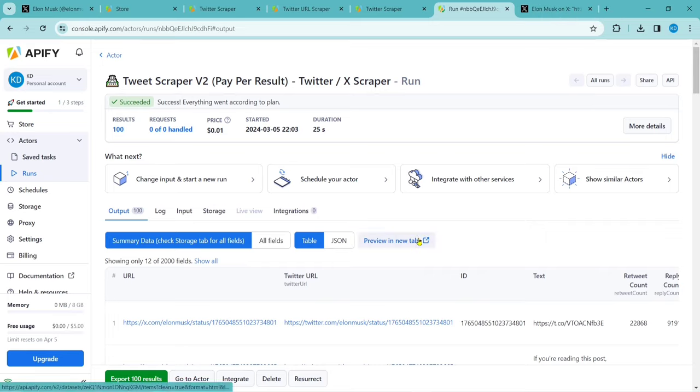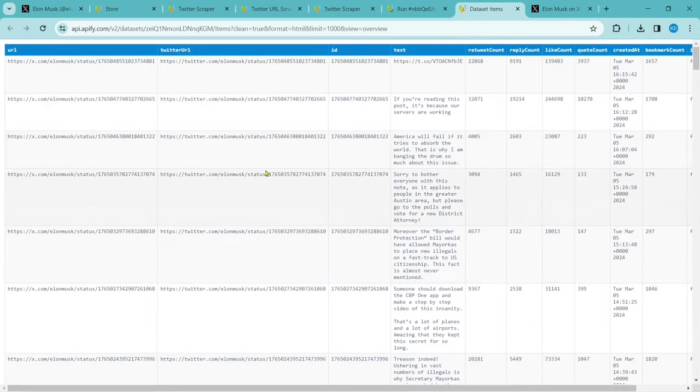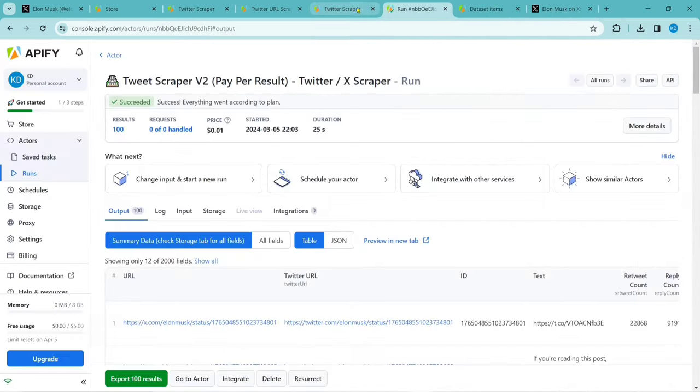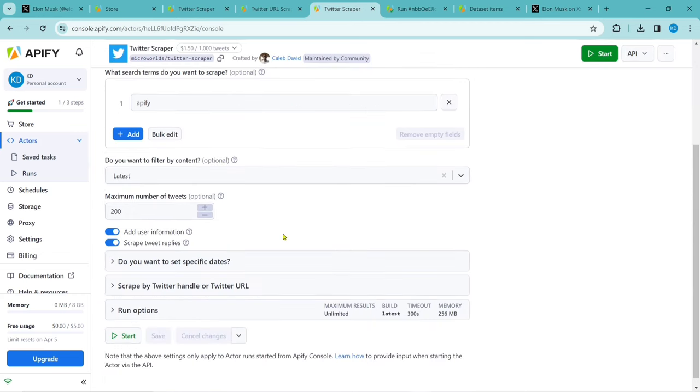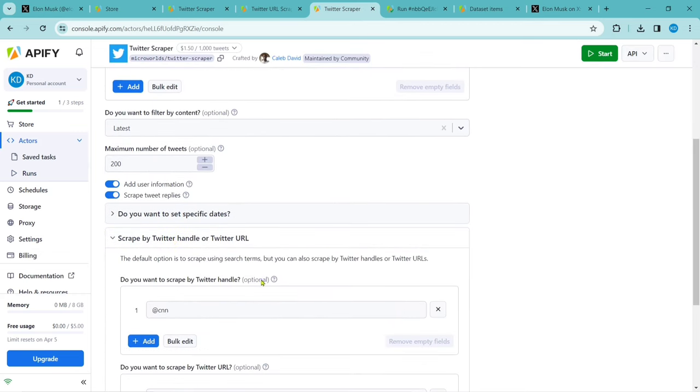You can preview them in the new tab. Click on it. So we got all the data here. As per your requirement, you can use any of these Twitter scraping projects. There are many options here. You can select all of them and just read the tips they have given, and you can find out what the information is about and what input you have to give.